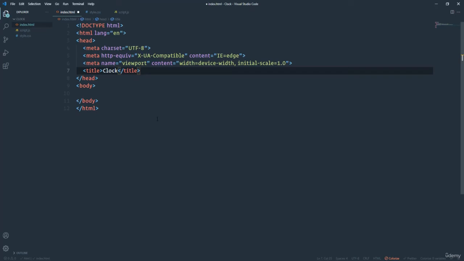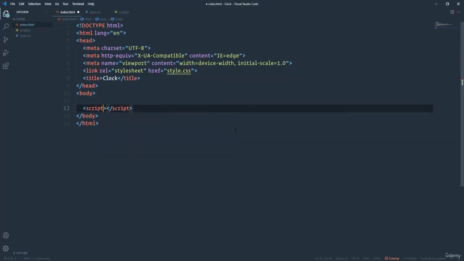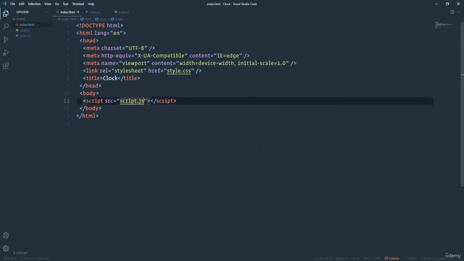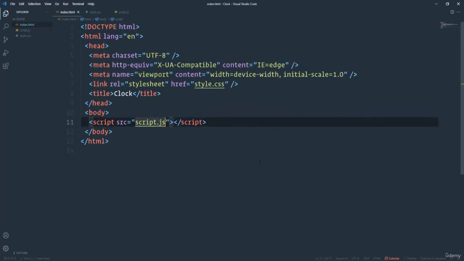Let's open link tag in the head element and specify here the path of the CSS file. As for the JavaScript, I'm going to open script tag right above the closing body tag, and then we need to specify the path of the file in the source attribute. Okay, so we are ready to start.